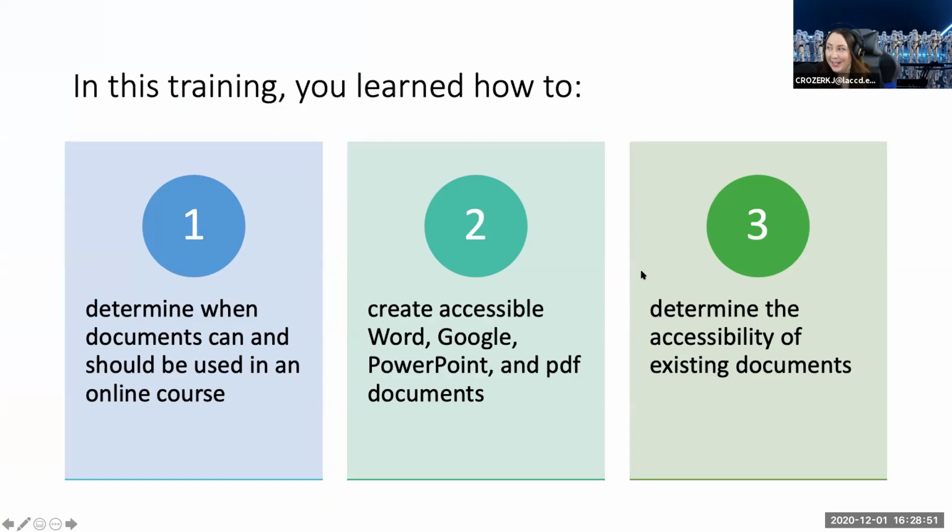Okay, so I know this was a whirlwind tour. We covered a lot, talked about a lot of different systems and steps. Hopefully you retained some of it, and hopefully you feel slightly more confident, if not 100% confident, on determining what documents can and should be used in an online course, creating accessible Word, Google, PowerPoint, and PDF documents, and determining the accessibility of existing documents.